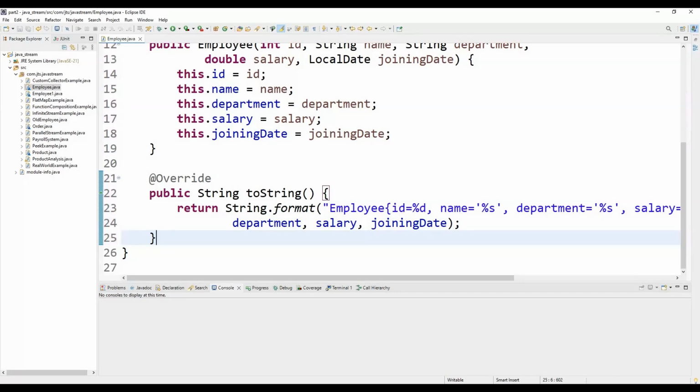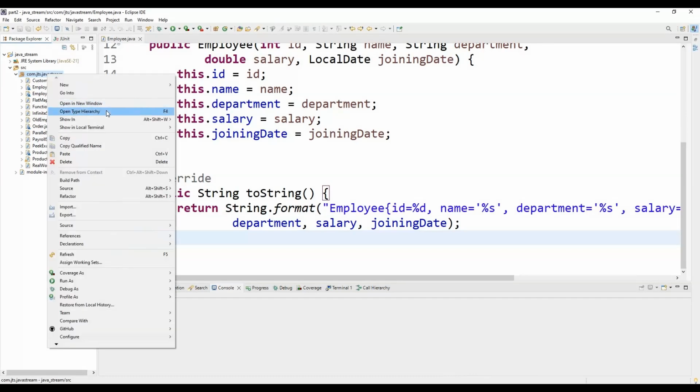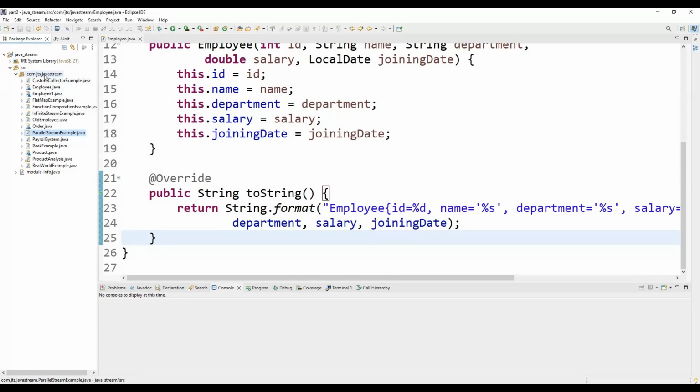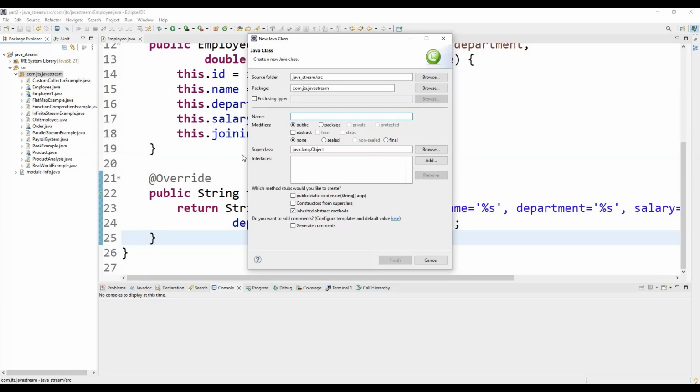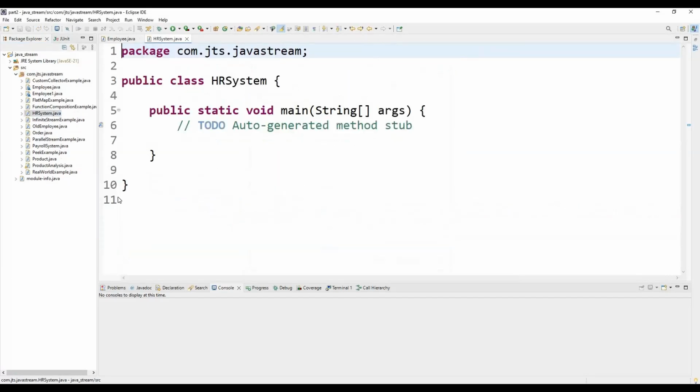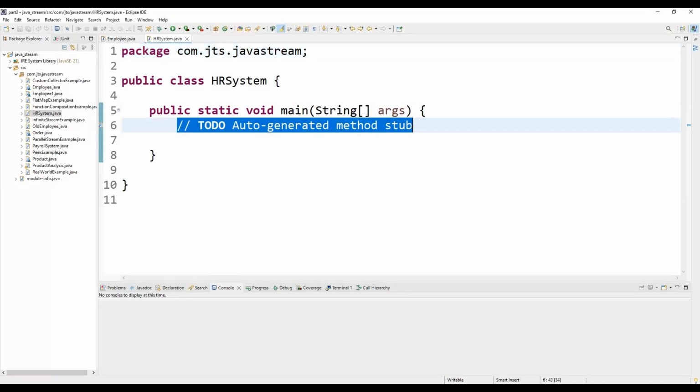Next, what we are going to do is create the sample data for the employees. So let's create another main method over here. Let's create another class, HRSystem. Here we are going to create the public static void main method. Now we are going to copy and use this method, to provide some kind of dummy data for employees.